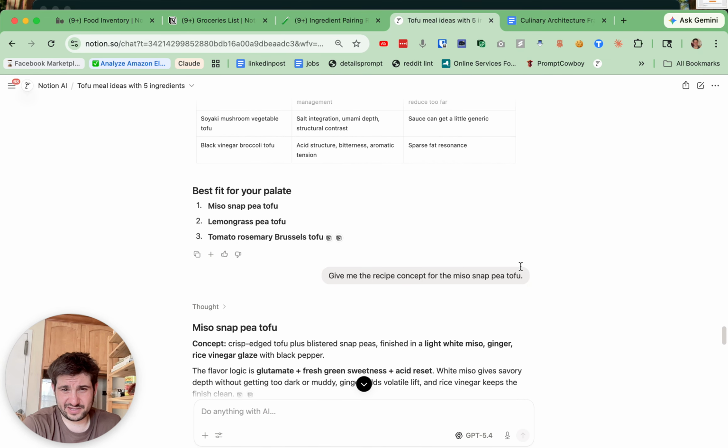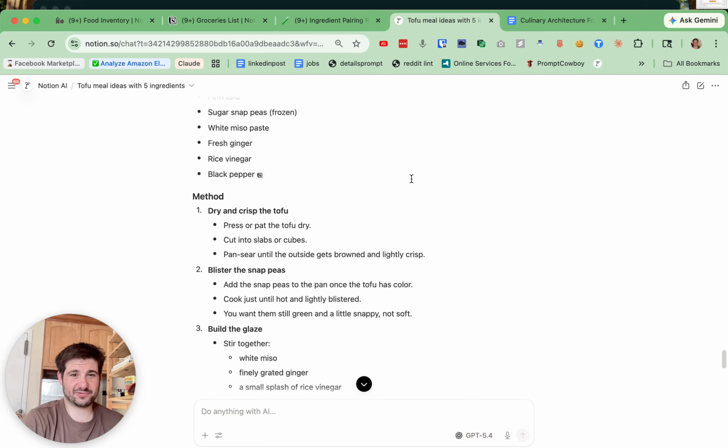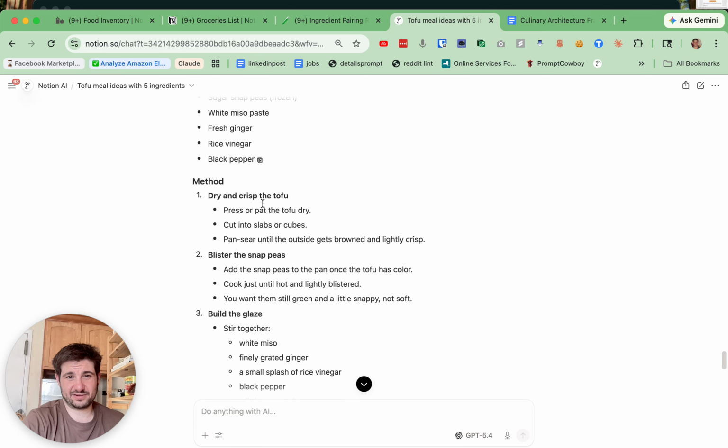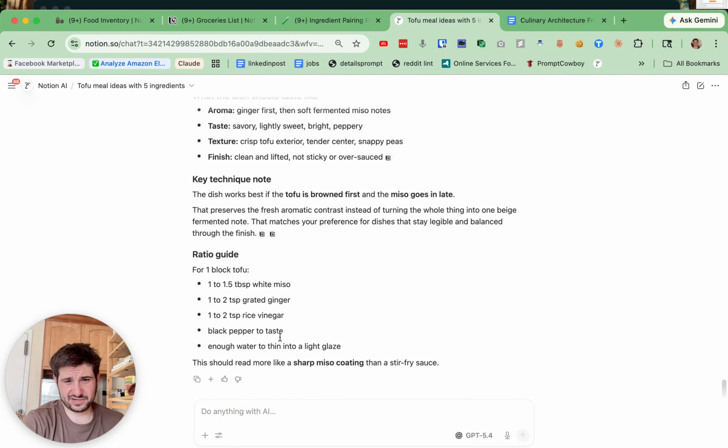So what I'll do then is say, give me the recipe concept for miso snap pea tofu, and then it will put together the cooking concept for how to put this together, and it will give you an idea for the ratios so that you're not, for instance, adding too much vinegar or ginger, which could really throw off the balance. And with all these things together, this makes for delicious food, and it helps me keep track of what I'm using in my fridge and what I can make. The food that I've made so far is absolutely incredible.